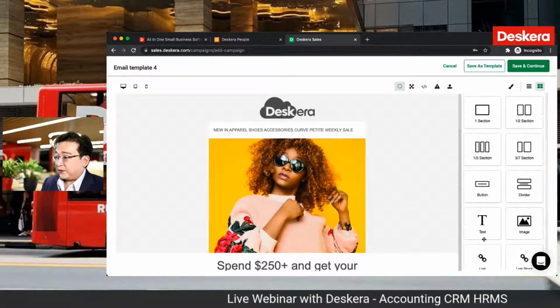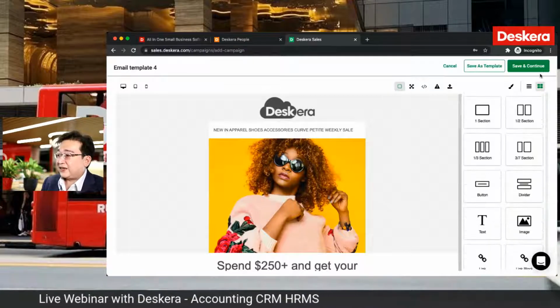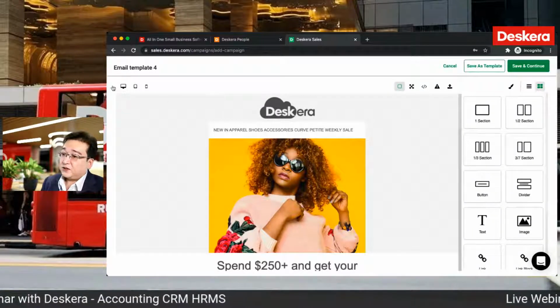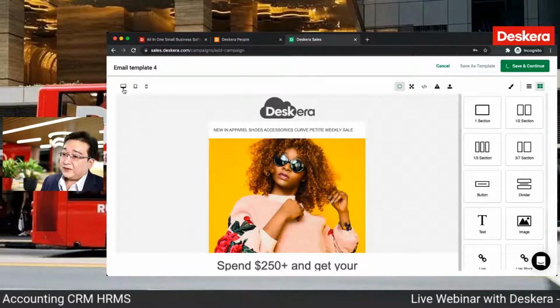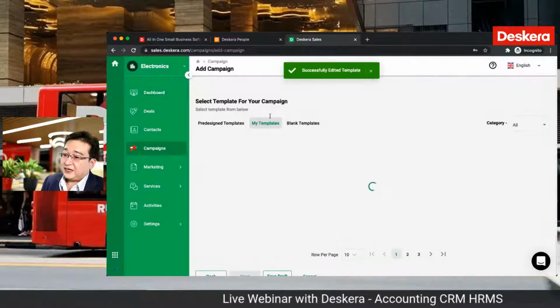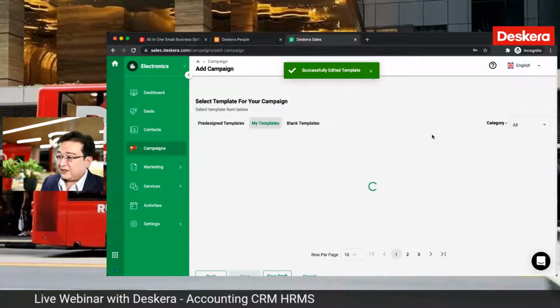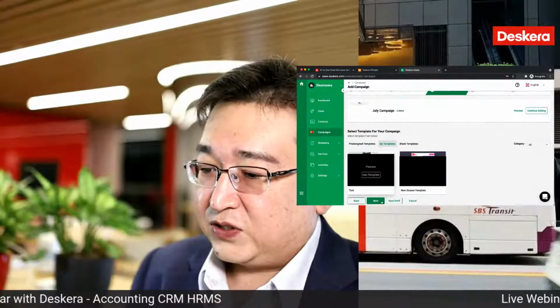So for example, I want to add buttons, text, add another image, list items, anything I'd like. Let's save and close. Also here are some other wonderful features. Desktop, you can see this in tablet as well as mobile. So after that, everything looks good. I click next.